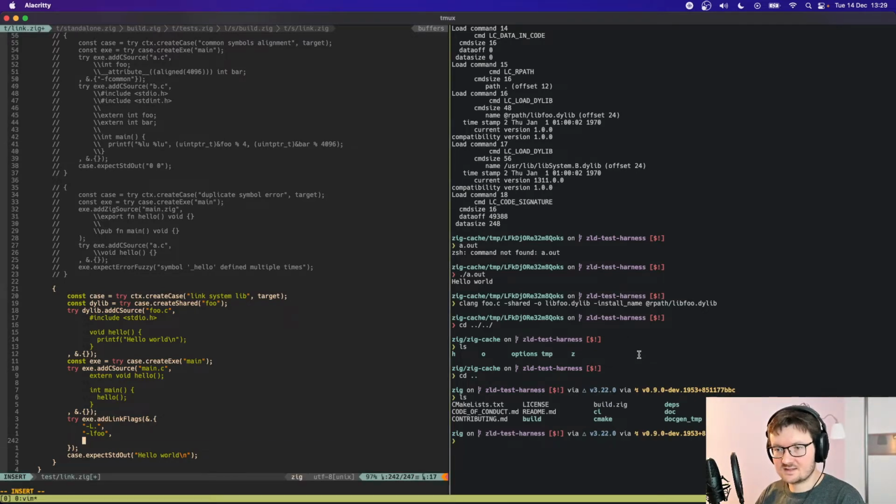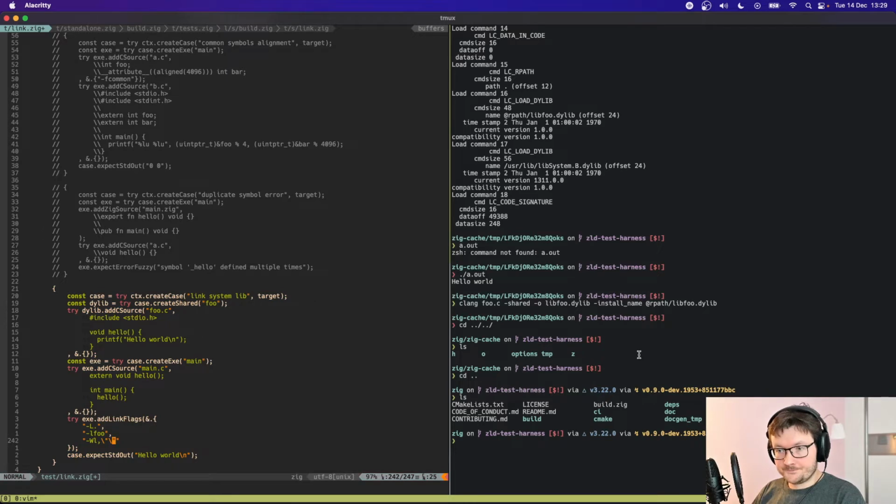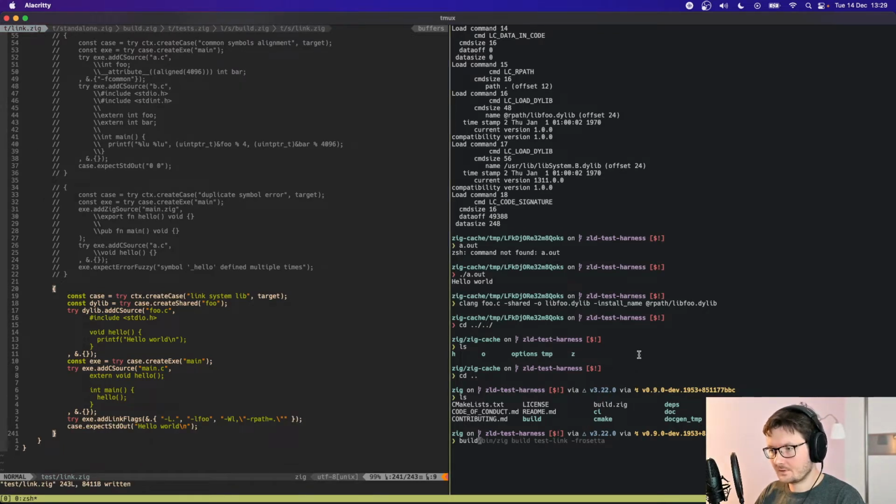So let's tweak that test. So basically we have our path, but this is the exe, so I think we need it like that, and then our path, I think, or maybe not, I can't remember. Let's have a look. Let's try and build it again. Run test run.